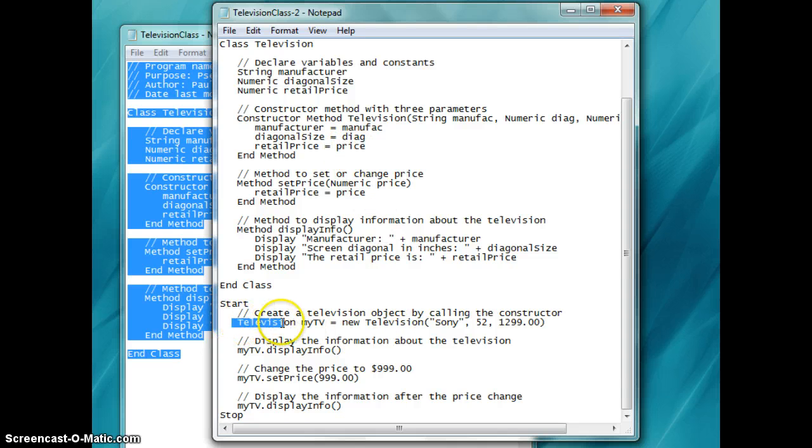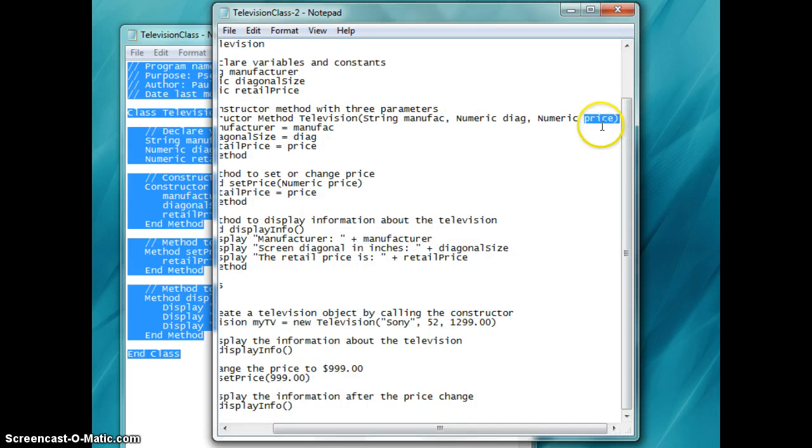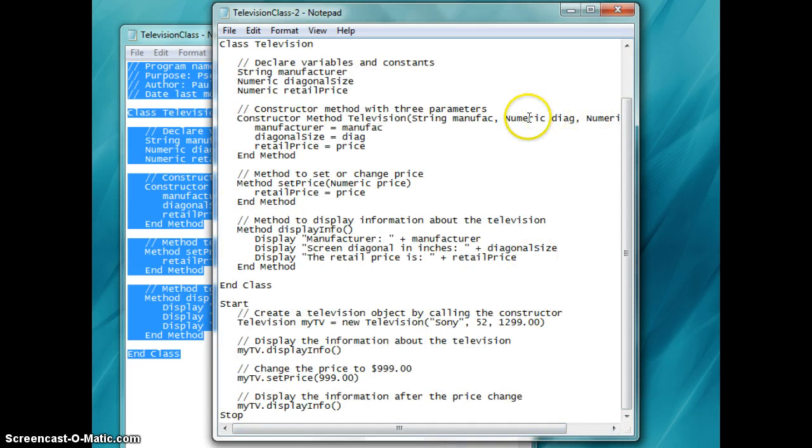So I'm going to say television MyTV, whatever I call it, is equal to new television, and that's the three variables we're going to pass as parameters. See, they're separated by commas on purpose because they're going to go into Sony as the manufacturer, 52 as the diagonal size, a 52-inch screen, and 1200 as the numeric price. Boom. And that's going to be going into this constructor method.